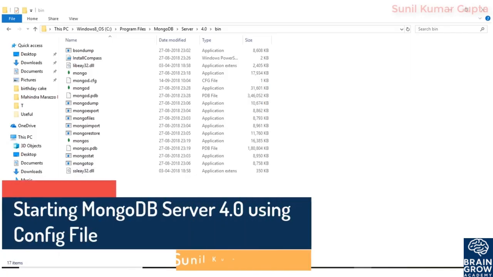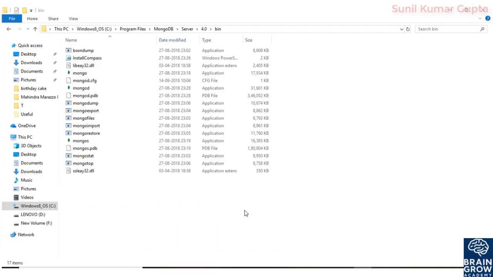Hello and welcome back. This is Sunil, and in this lecture I'm going to show you how you can start the MongoDB server using a configuration file in MongoDB 4.0. Many people were asking about this, because the configuration file lecture in which I showed how to start the MongoDB server was for the older version of MongoDB, which is not working as it is in the latest MongoDB releases.